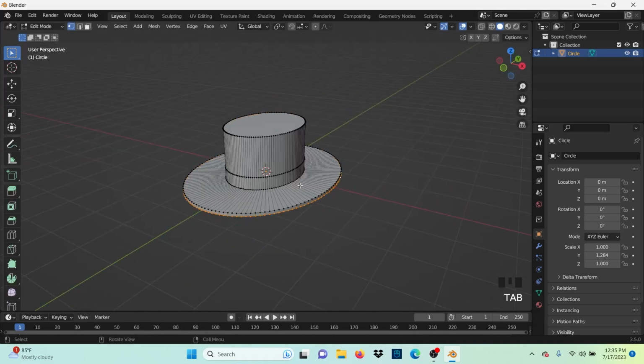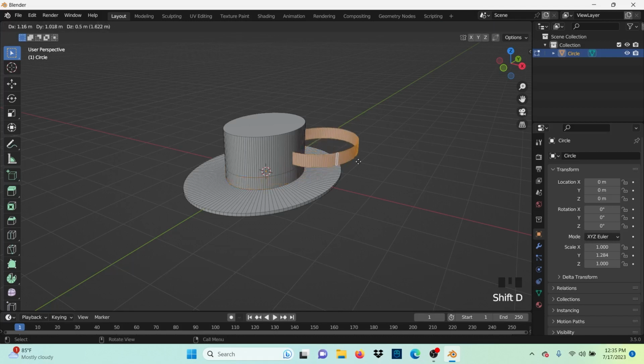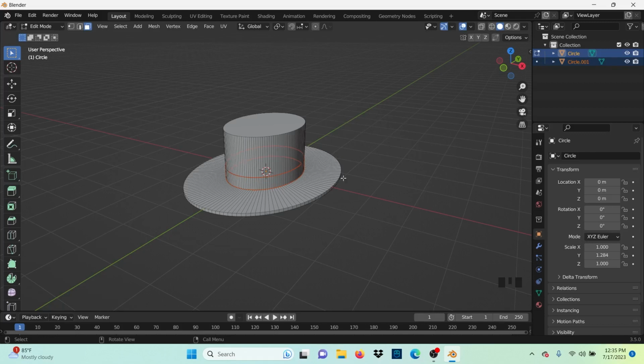Now go back into edit mode with Tab, select 3 on top, or you can simply click face select up here, left click to deselect everything. Now I'm going to press Alt left click on this bottom circle that we made earlier. Now if you press Shift D, we can make a duplicate copy. If you right click, it sends it back to its original starting point. But I want to separate this from the hat. So I'm now going to press P and then click selection. What this does is it separates this ribbon from the hat.